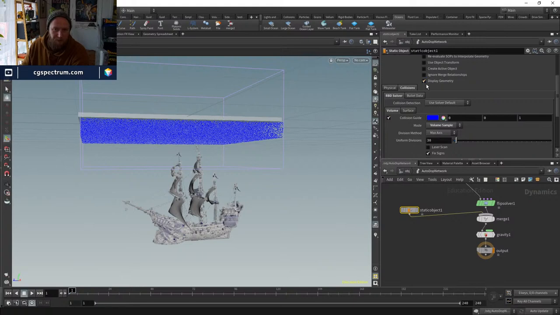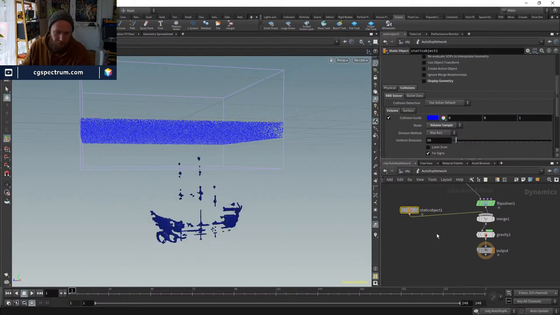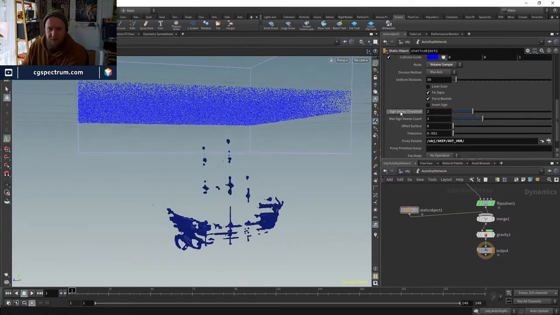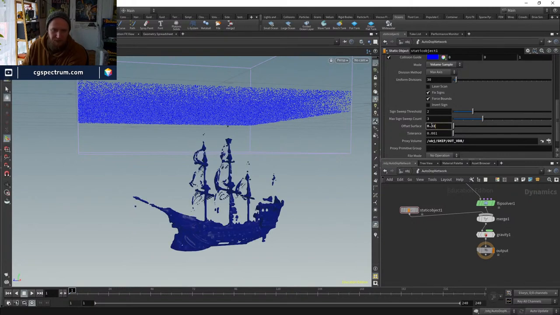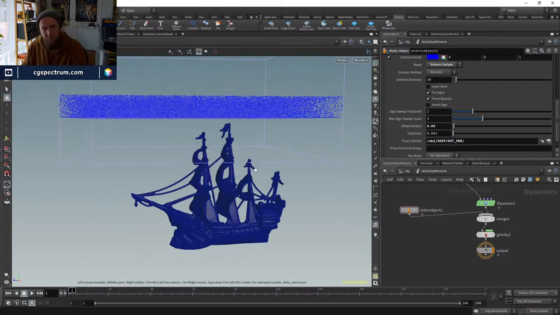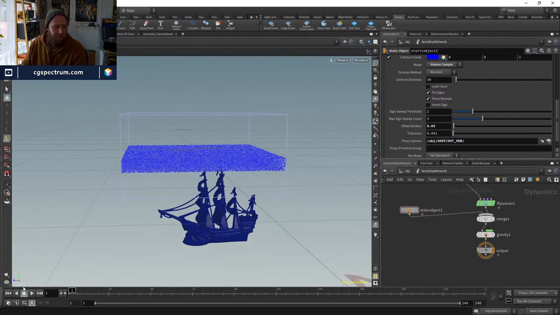So if I turn off my display geometry, turn off my ghosts, turn hide other objects off, you can see that I've got a collision representation, but it's a little bit crappy. Offset surface, just offset it a little bit till it starts to fill in and look like a nice solid shape. There we go. That's pretty good. Let's hit play.